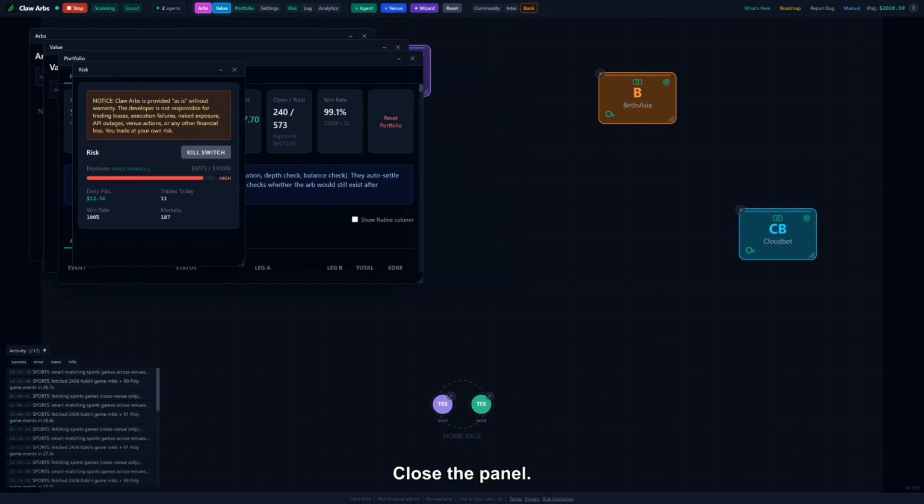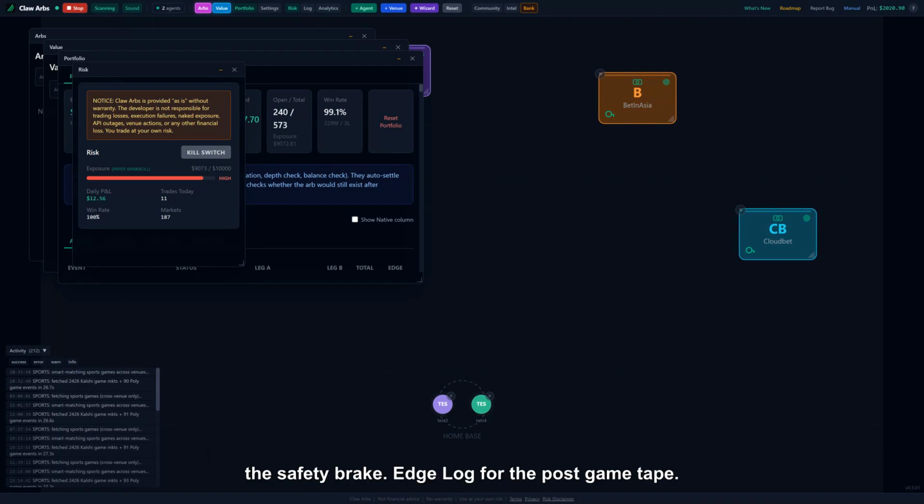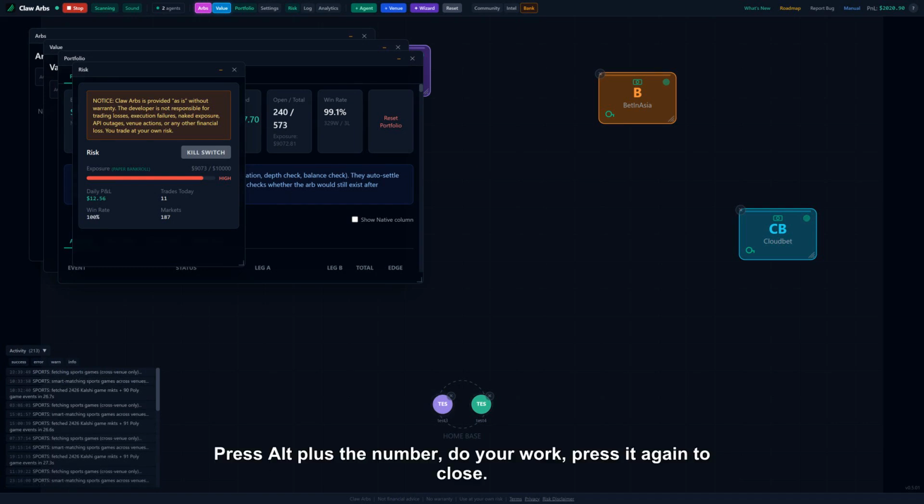Close the panel. 5 panels for daily ops. ARBs and value when you want to step in. Portfolio for paper trail and corrections. Risk for the safety break. Edge log for the post-game tape. Press Alt plus the number, do your work, press it again to close.